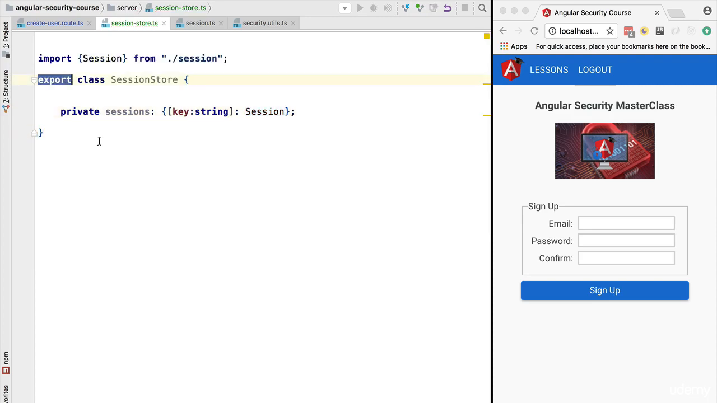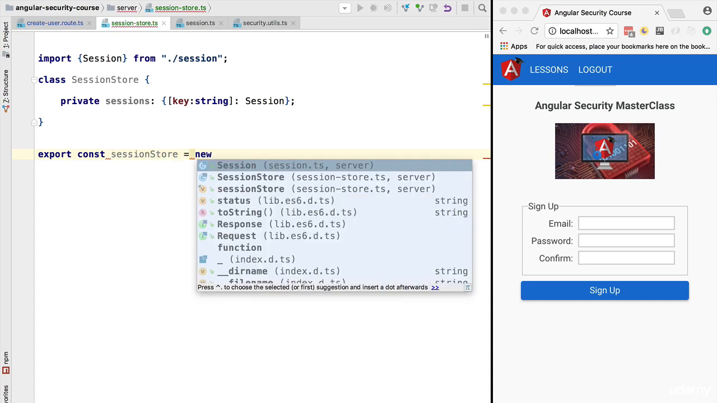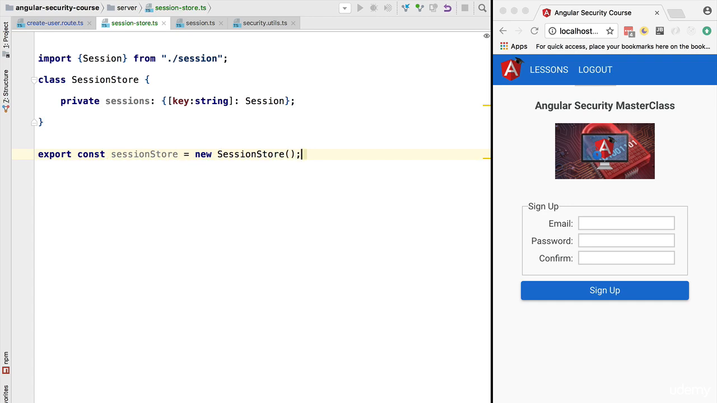So we have exported the class. Instead, let's not export it so that it cannot be instantiated outside this file. Let's instead define a constant that we are going to call sessionStore, and we are going to export that instead as a global application singleton. So there will be only one instance of a session store in the whole Node.js server.